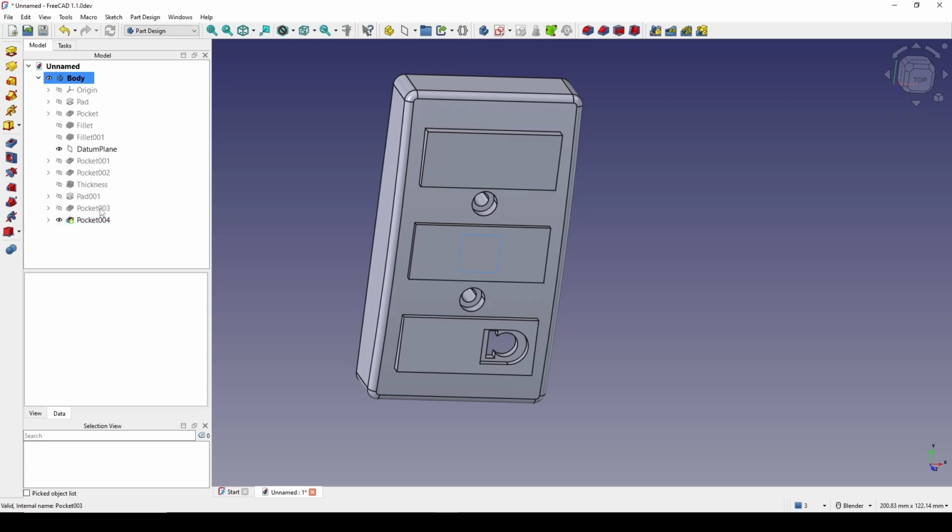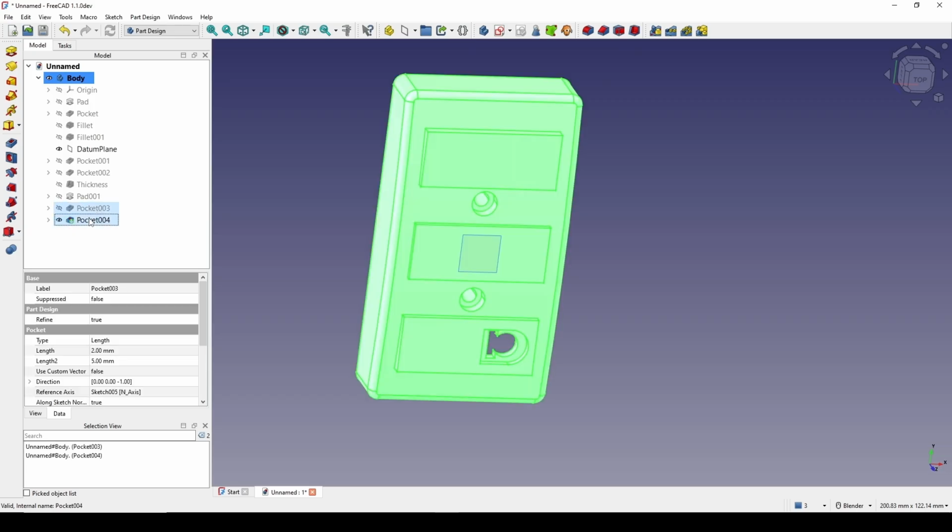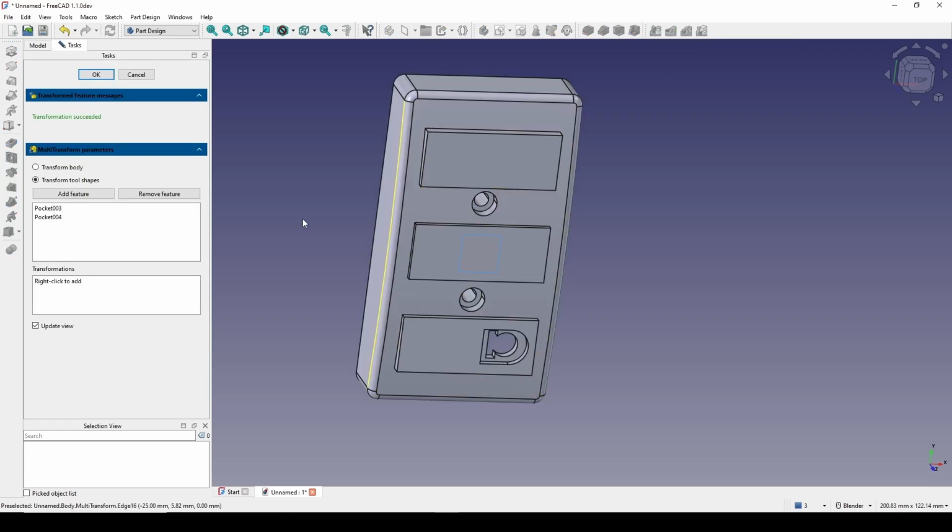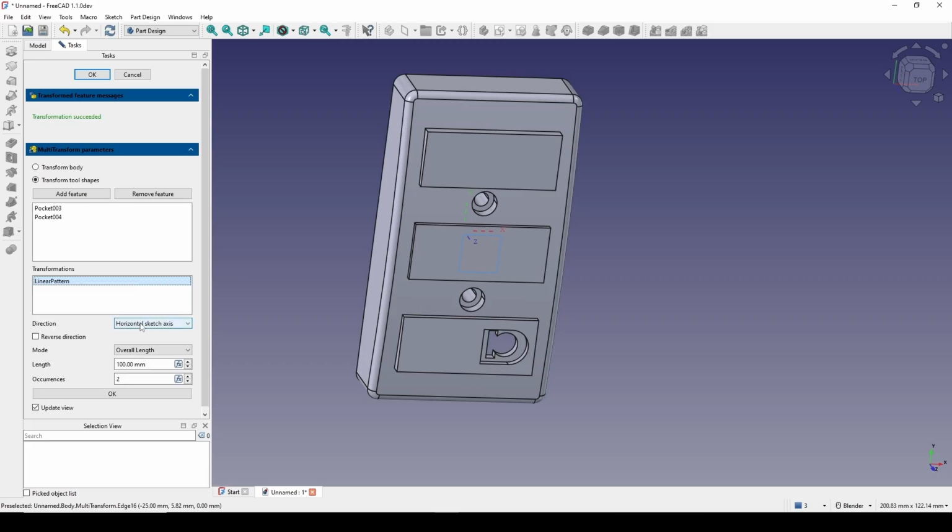Now I shift select the pockets 0, 0, 3 and 4, and I go to the multi-transform. For this one, I go down here for the transformation. I right click on it and I create a linear pattern. And I choose the axis Y. You can see over here, the Y is the green one. And I choose the Y axis.